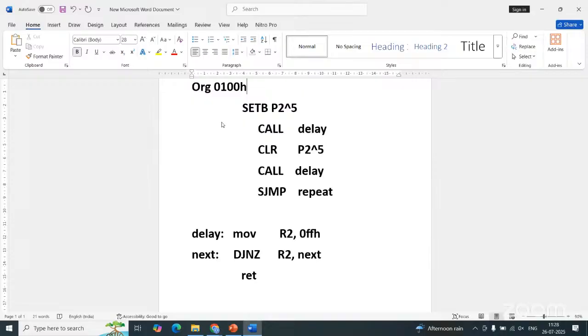So here clear P2.5 means we are making a reset function, so our LED will be off. Now after switching off the LED, then SJMP repeat. SJMP means the short jump. The short jump is an unconditional jump, the reason being no condition is required to jump. So the SJMP means automatically it will repeat. So you can write repeat here.